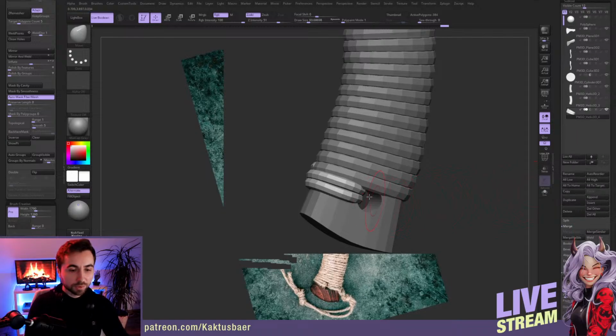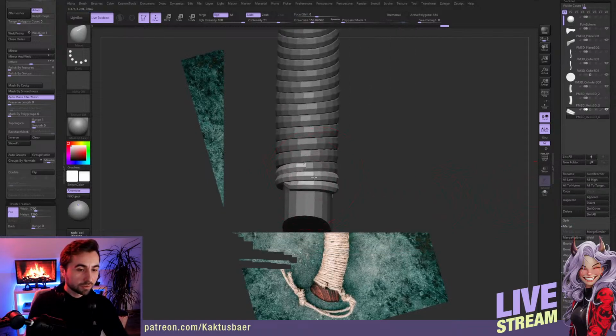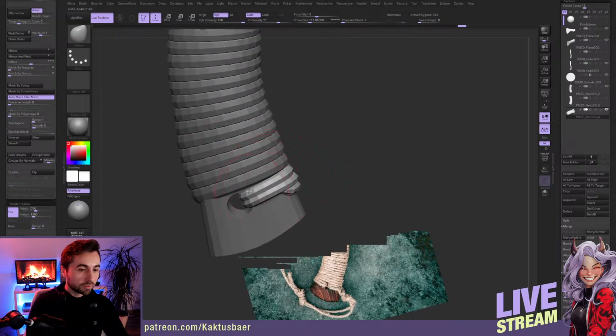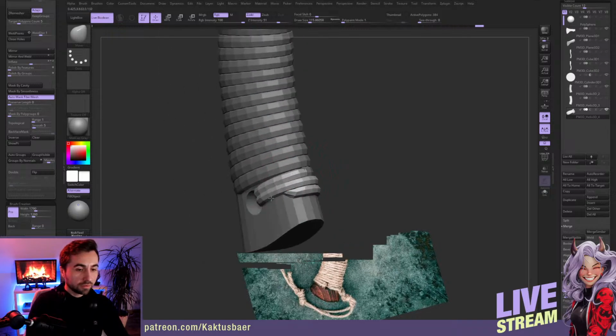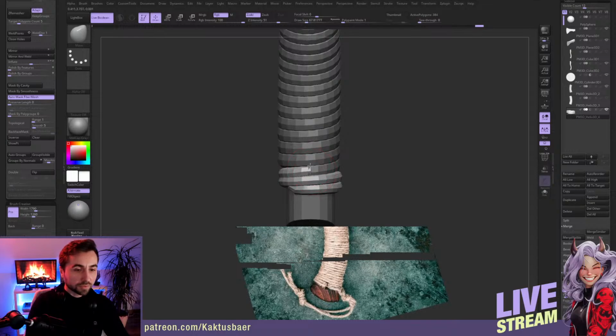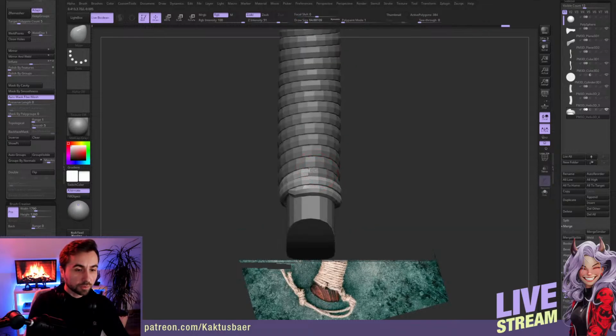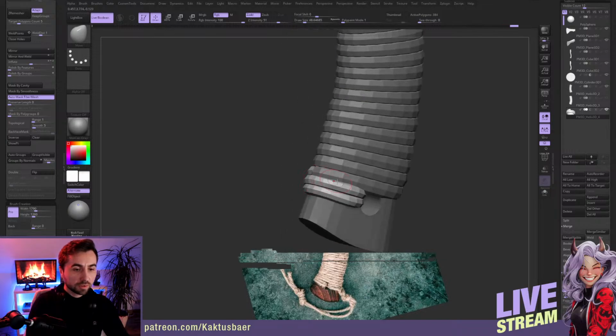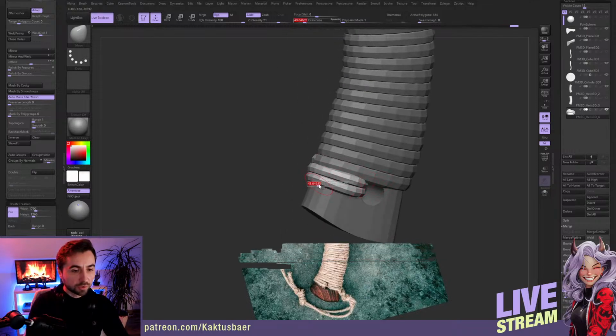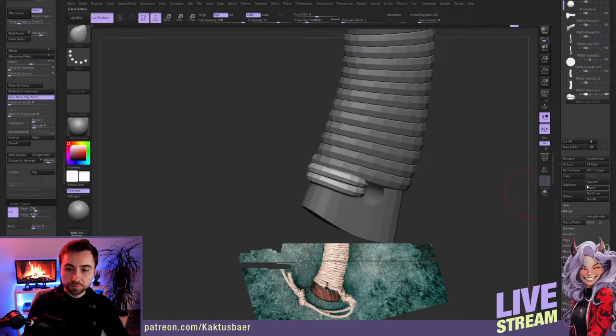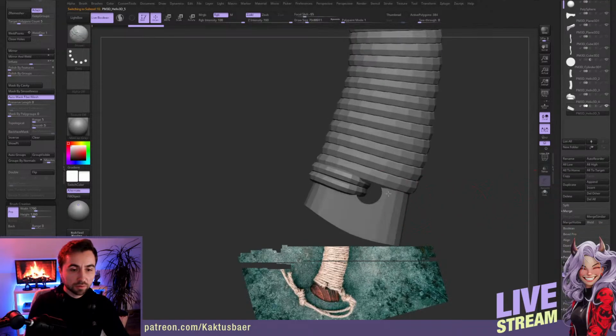Yeah, you're welcome to my stream. I really seldom work on props. I should work on props more. And yeah, that's why I decided to create this Viking Axe.